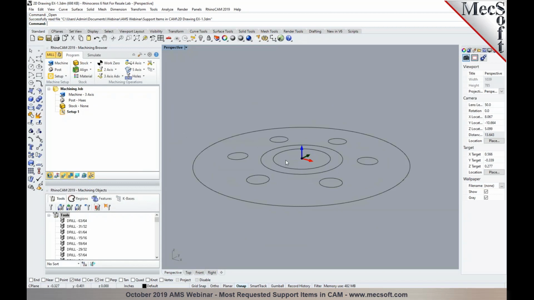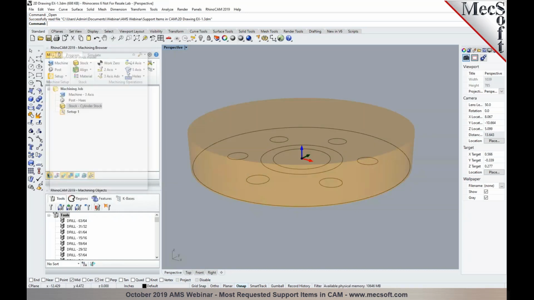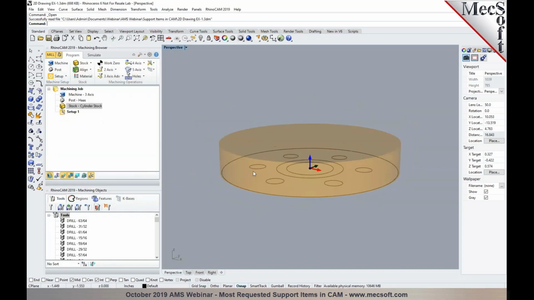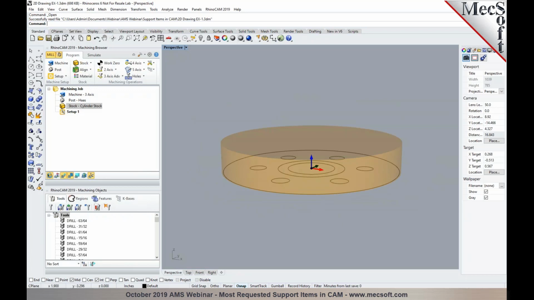So I have a 2D drawing in here. We'll define our stock. So I'm going to create a cylinder stock. We'll give it a height, and then we'll specify a radius. So typically, when you have a 2D drawing, the drawing by default is on your Z0 plane. So when you define your stock, it's automatically extruded in the positive Z axis.